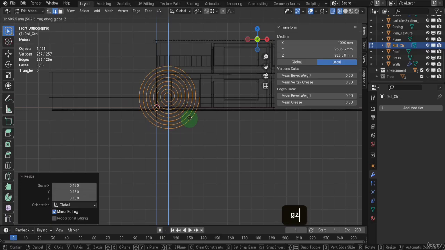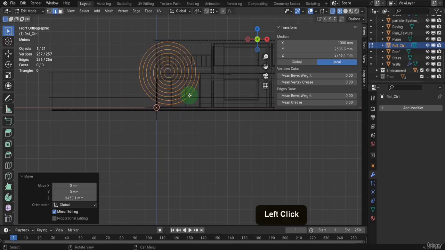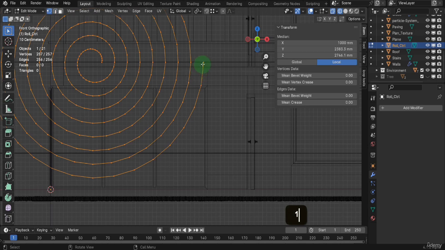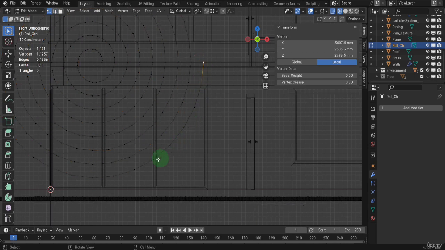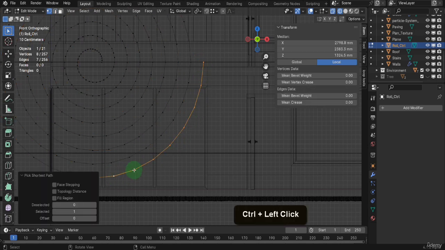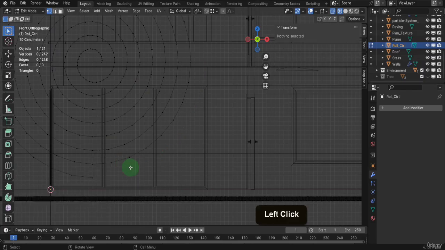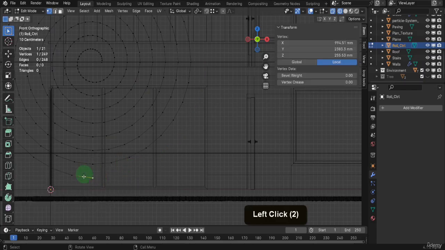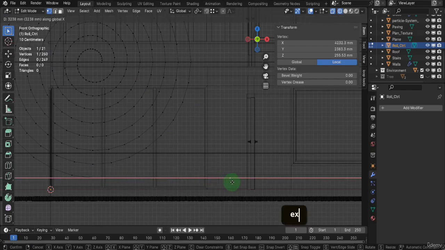Press G and drag this up above the ground for the moment. We'll be positioning it more accurately later. Select the end vertex. Press Ctrl and select the 8th one in. Press X and delete vertices. We want this extruding straight out so the plan starts out flat. Select this end vertex. Press E X and drag this away here.